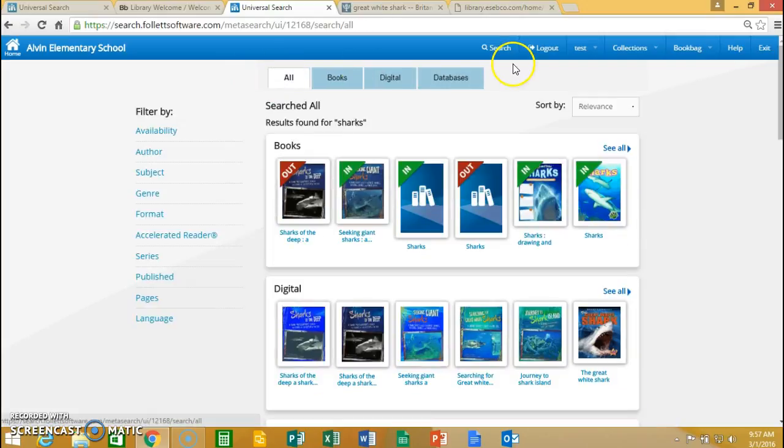So again, our tabs at the top take us through the boxes. We can look at everything. We can look at just books, just ebooks, or databases. So everything will come up in one easy place.